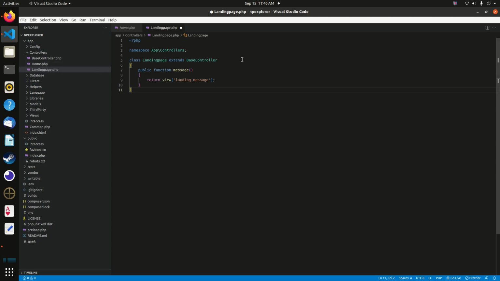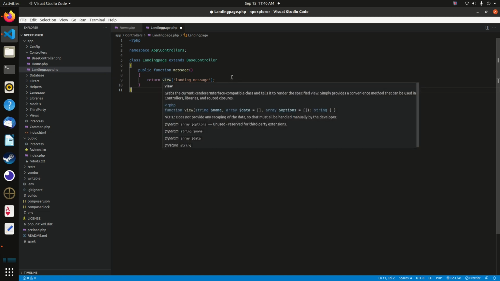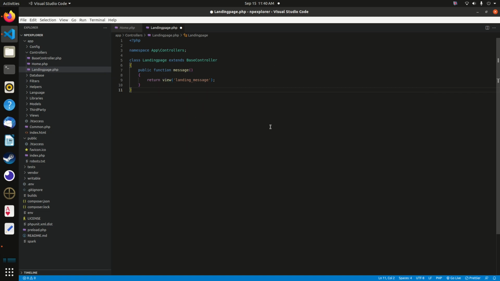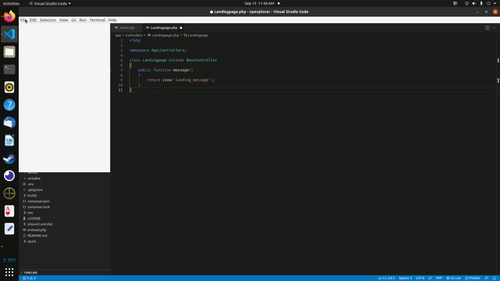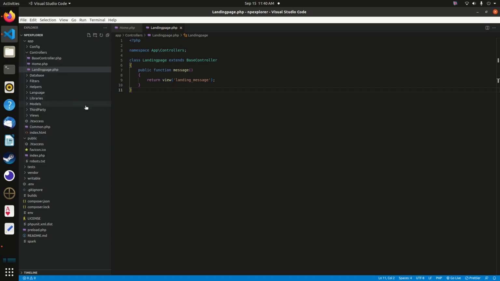So all this first controller, landing page, is doing is creating a method called message, and it's just returning a view called landing message. So we need to make a view called landing message. It doesn't work yet until we create our first view called landing message. So let's save this one.